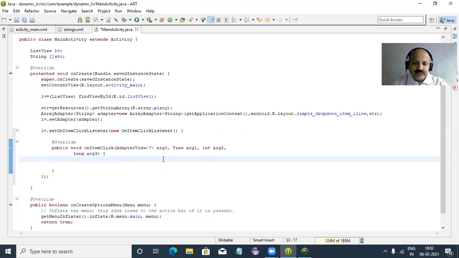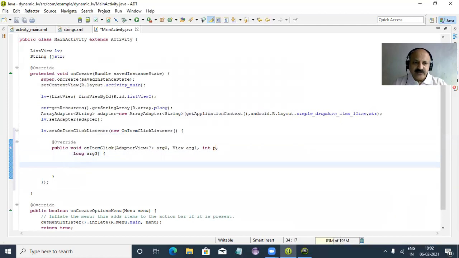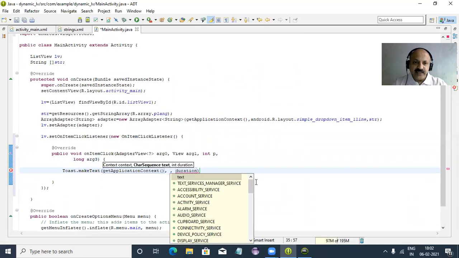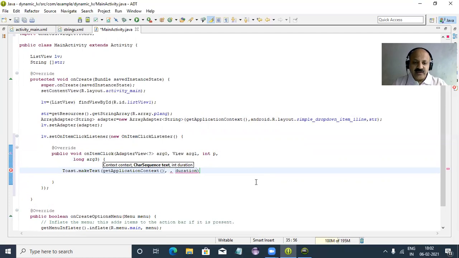So first we get the list of items. So that is where that item is. You can look, that is an integer, and that is arg, that is giving the index. So you can directly use p for position, or that is an index. So we can take Toast dot makeText, getApplicationContext, and here we can print a value.